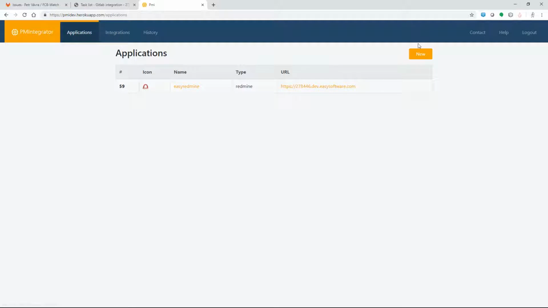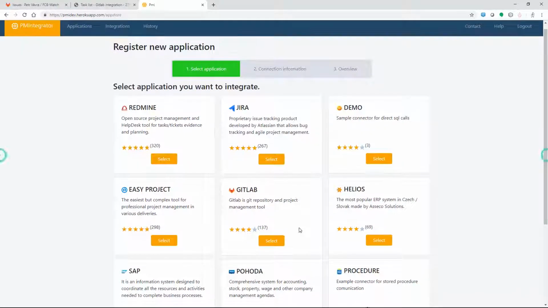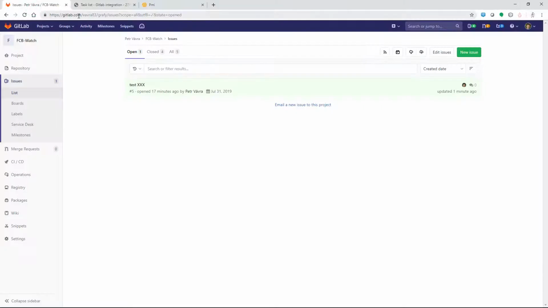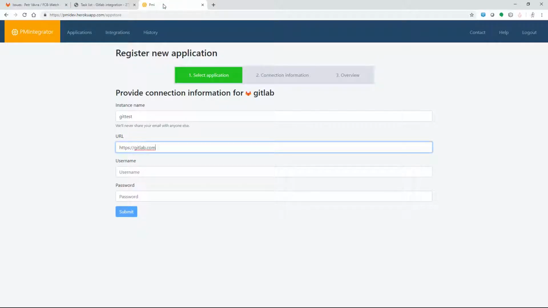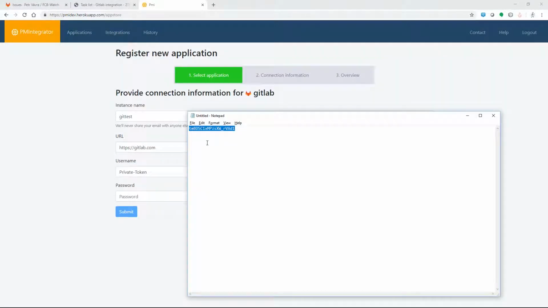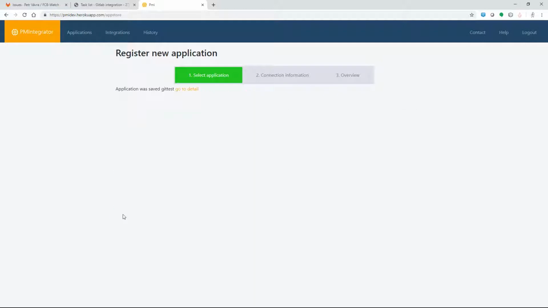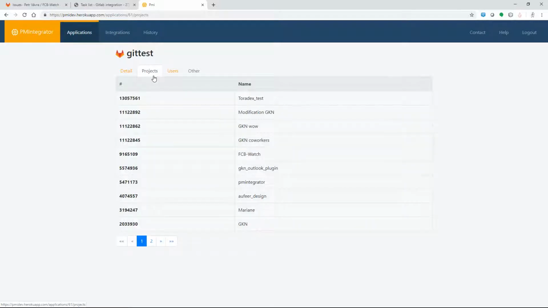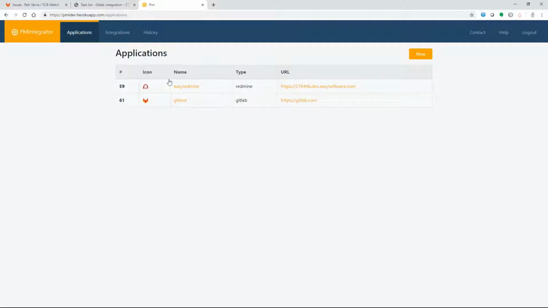Now I need to define the other system, which in our case is Gitlab. So let's go with the Git test and the URL address, which is a global Gitlab available for everyone. Here I will specify a private token in order to limit the quantity of users, because there are thousands and thousands of users. So I limit it by my private token and click on submit. If I go to the details, here are just my projects that I have in this public GitLab. So we have a definition of these two connectors.